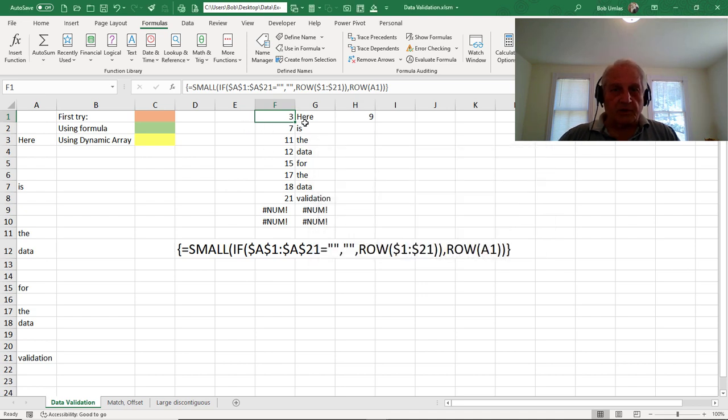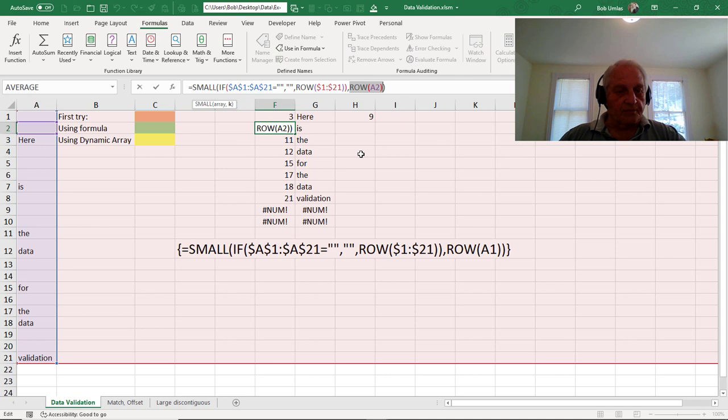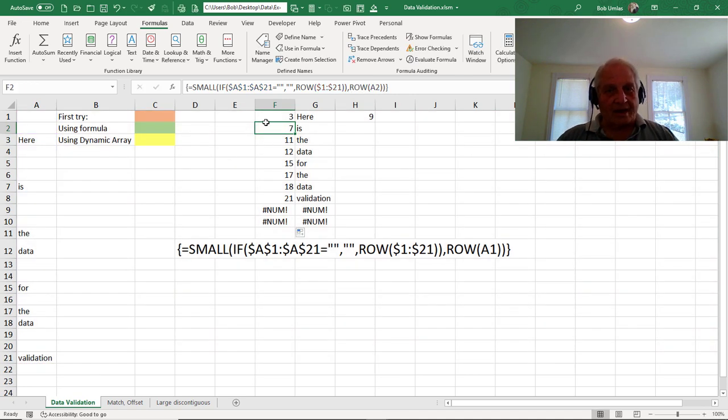When I fill that down, which is all I did here, this 7 is because this becomes the ROW of A2, which is the second smallest. So now I have all the items in here, and of course there is no 9th smallest, so I get a #NUM error. Column G is simply the INDEX of A for what's in F1. So I pick up all the words in here.